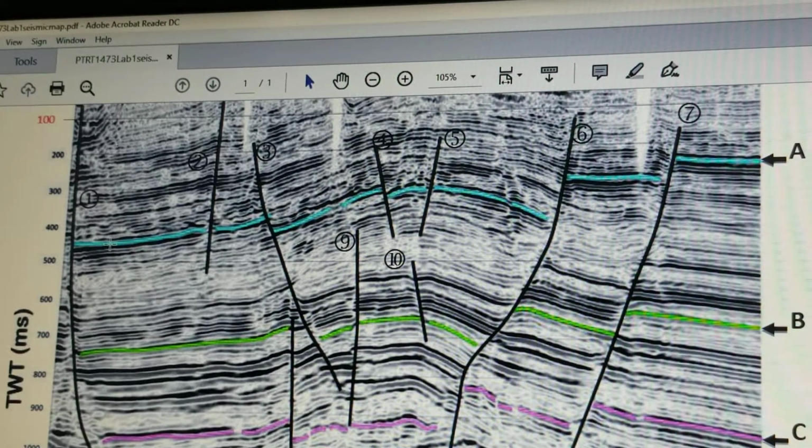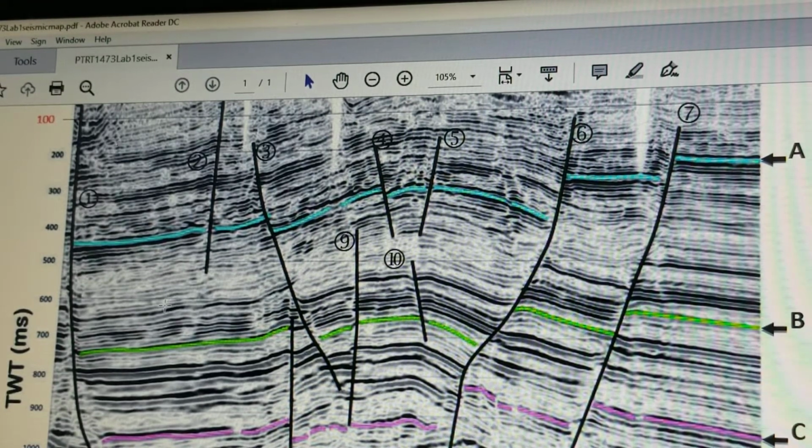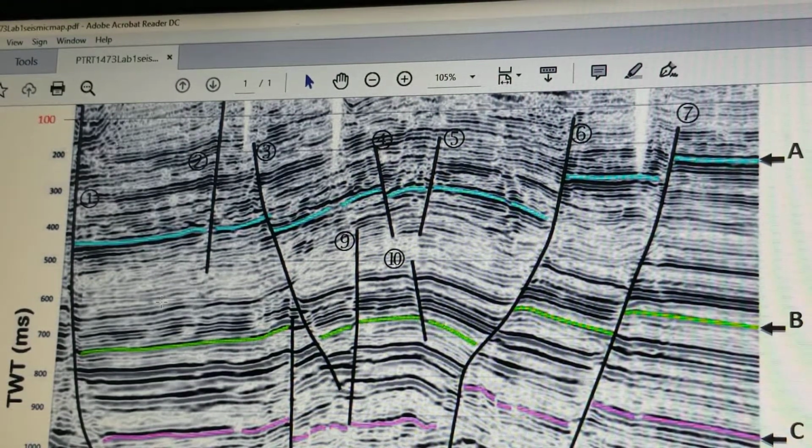Okay, this is going to be your first lab. In this lab, we are going to be interpreting a seismic data. Now I've given you a seismic map. Here you have three horizons, A, B, C, and they have been colored for you.